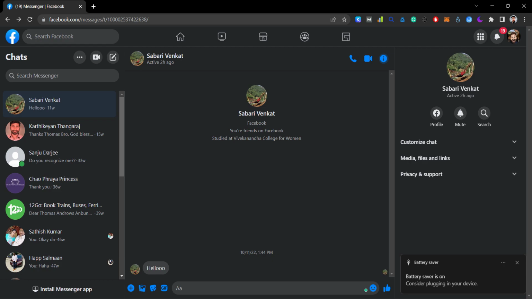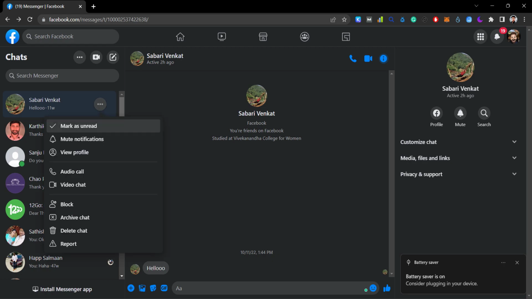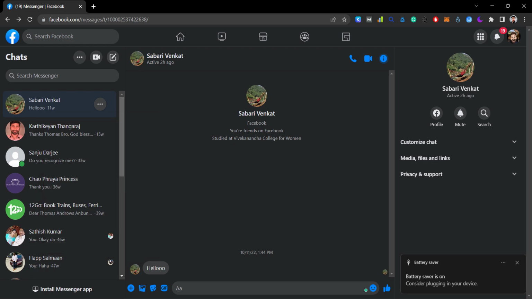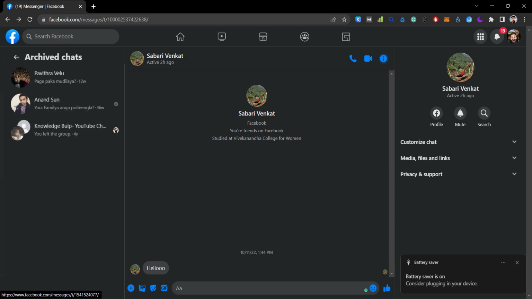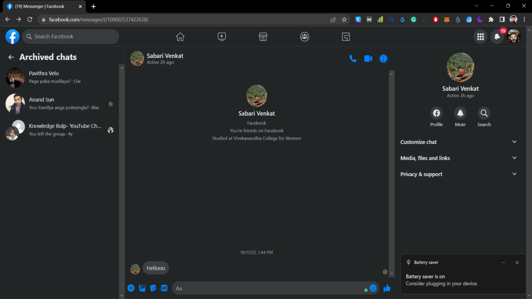So there are two options. One, you'd have accidentally archived the messages, like doing this archive chat. So you can't find those archived chats inside this normally, but you can click on these three dots and click on the archive chats. You can find them here. So this is one way of finding all those missing messages.